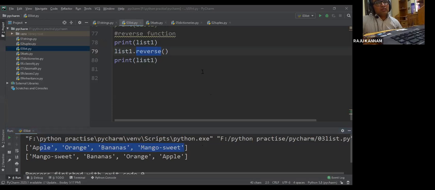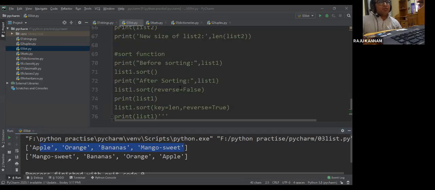Sir, reverse equal to false, what happened? List not reversed. Yes, list won't be reversed. If reverse is equal to false, only sorting will be done. Reverse won't happen. If you want reverse after sorting, if you want to print out in reverse manner, you make reverse equal to true.